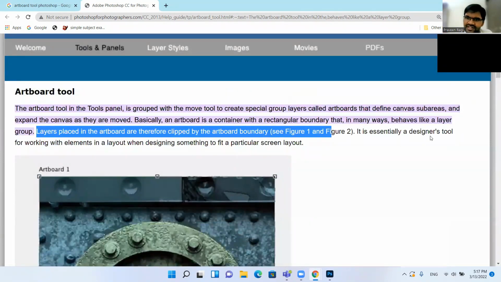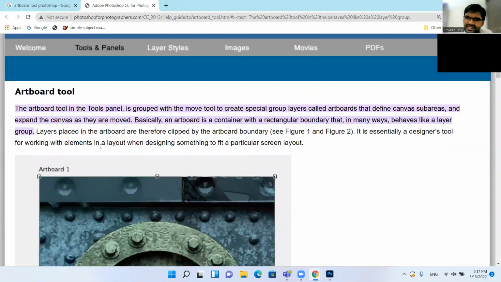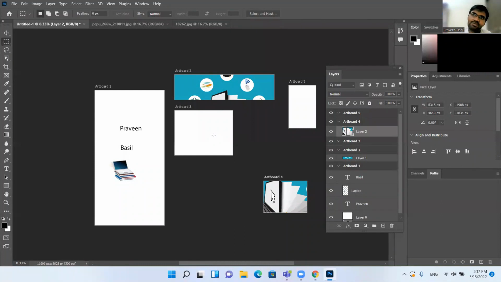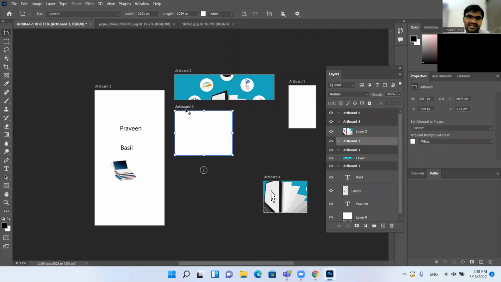It is essentially a designer's tool for working with elements in a layout when designing something to fit a particular screen layout. As I discussed before, after designing, if we want to display the same design on the screen, we will use that landscape design. Then if we want to send the same thing to a phone, or keep it as a portrait one, we will just copy everything and paste it into another artboard. Then we change the size later on.